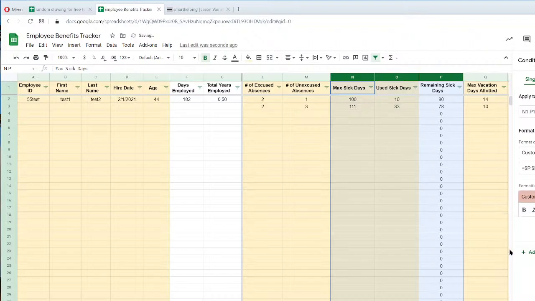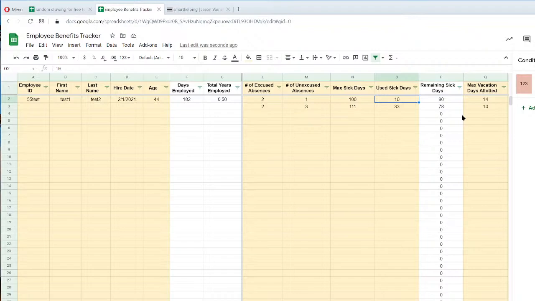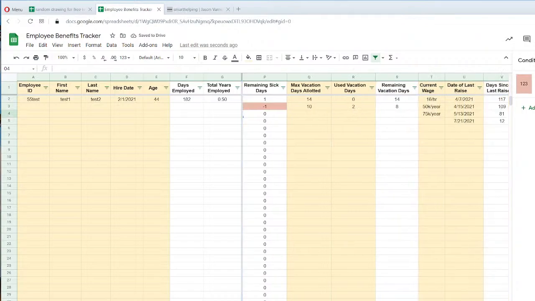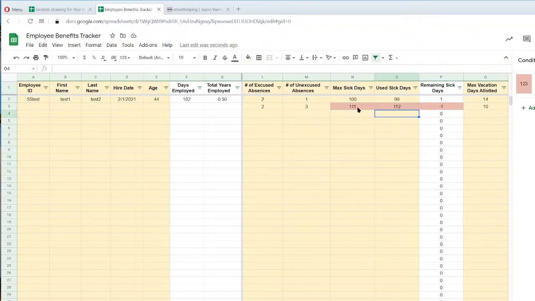Well, in that case, do we even need a remaining column? Yeah, because that's the only column we're using to figure out if they're over. Let's say they've got 100 and they've used 101. Now they just turned red. 99, fine. Let's say 115. Now that's red. That's a cool little feature. That's eye catching. So now you're scrolling through and you know, oh shoot, they're over their sick days.